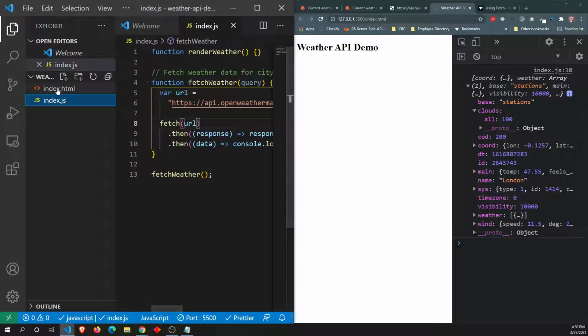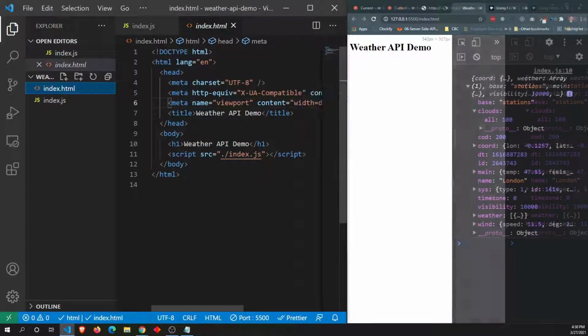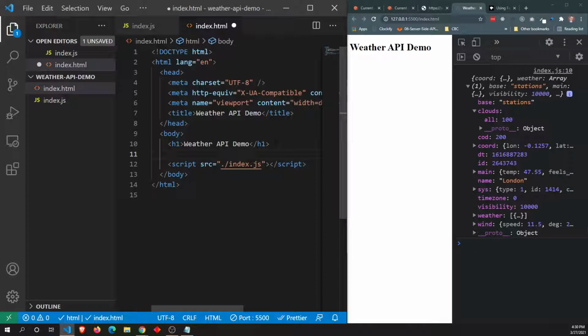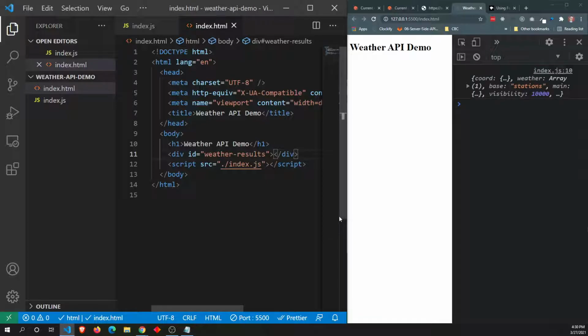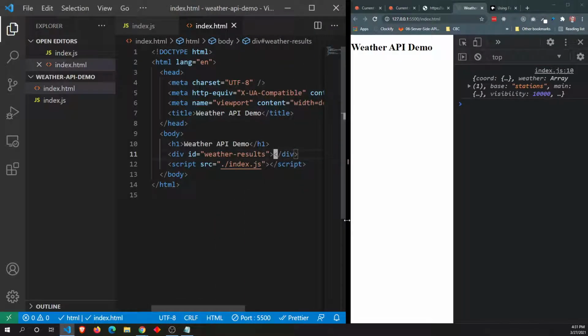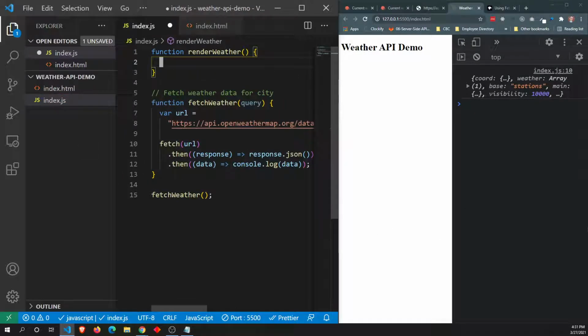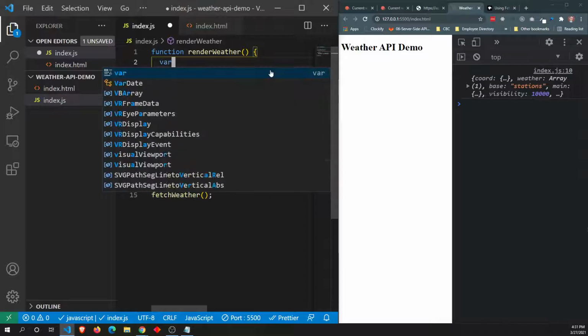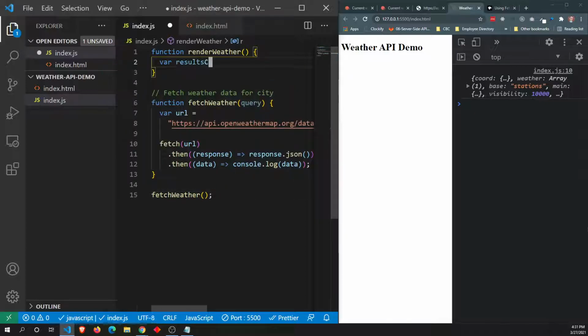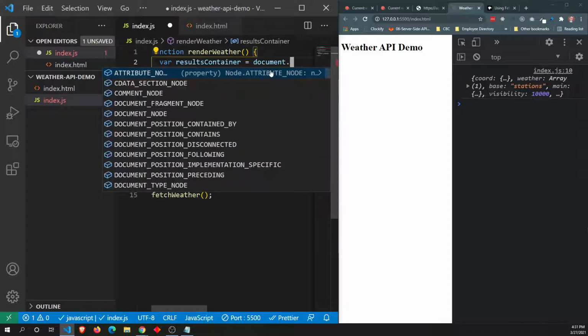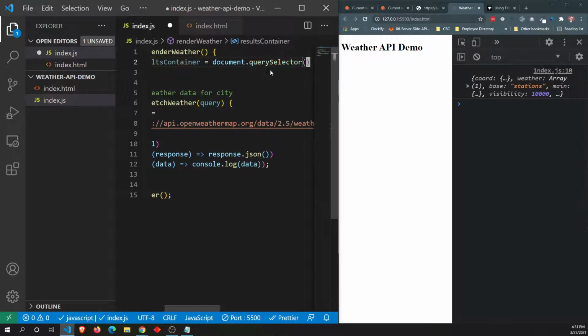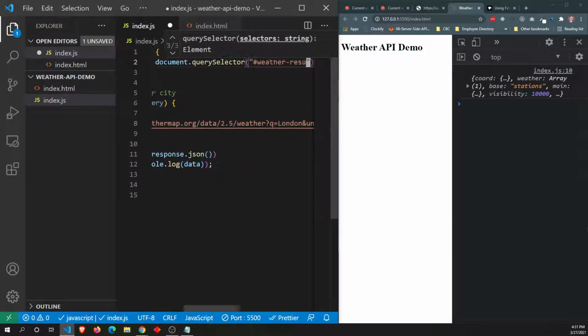So I'm going to go over to my HTML, and I'm going to create just an empty div with an ID of weather results. And that can be used as a container to display the results of my AJAX call. So now I can get a reference to that container. I'll just say var results container equals document.querySelector, and that was weather results.